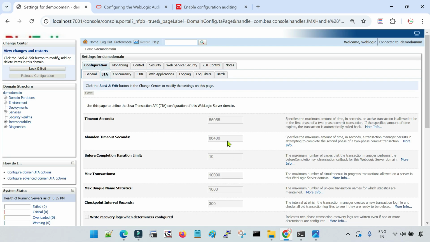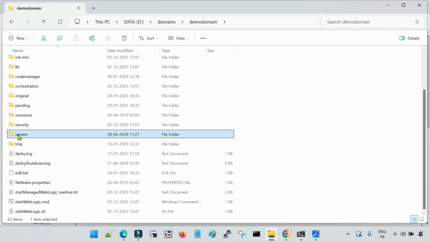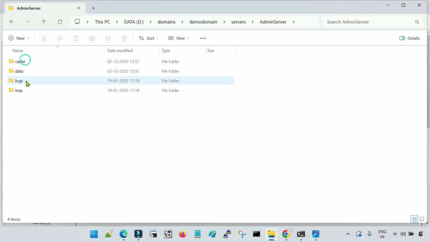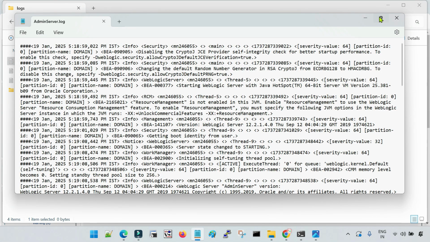And after that, we have changed the JTA timeout seconds value, which was 33033. I have changed it to 55055. Now I will check the admin server log file to ensure that this has been written as an auditing feature in the admin server log file. So let me go to my domain. This is my domain. Inside that I have to go to servers, admin server, and then logs. So this is my admin server log file. So let me open the admin server log file.